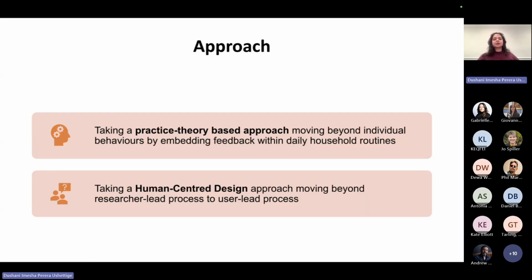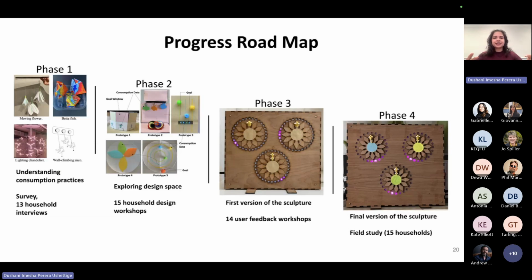Yeah, and then I went through a human-centered design approach. For 4 years, I was working with households, families, and single occupants, and also partner households to iteratively come up with a design solution that could help them understand their data better. So in summary, this is what I did throughout 4 years. I'll go through each phase in a bit more detail in the next few slides, but just to summarize in one slide how the entire design process was.